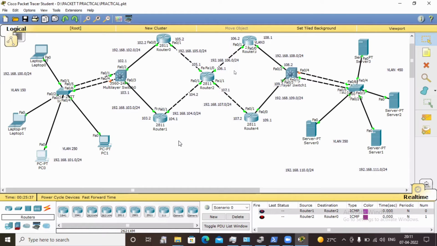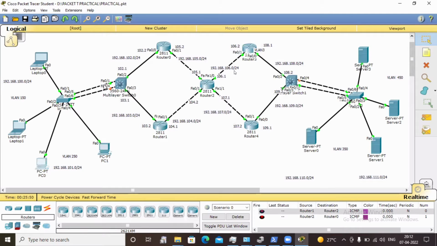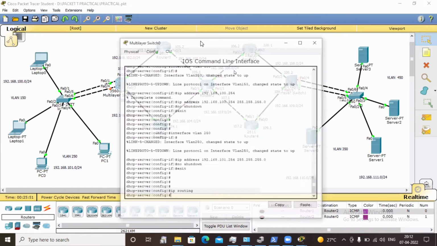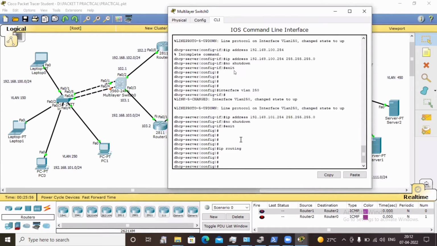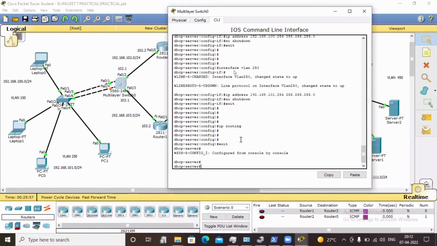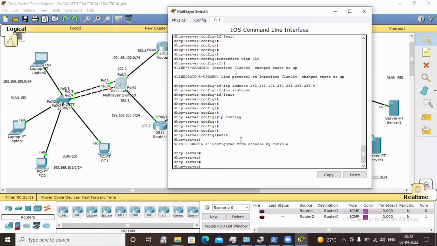Sir, EIGRP configuration. Yes, I guess it is 5,000. Right? Okay. So that configuration will be starting from your multi-layer switch itself. From your multi-layer switch, yes. See the connected networks. Check the routing table, see the connected networks, and just configure the connected networks. That's it. Okay, sir.